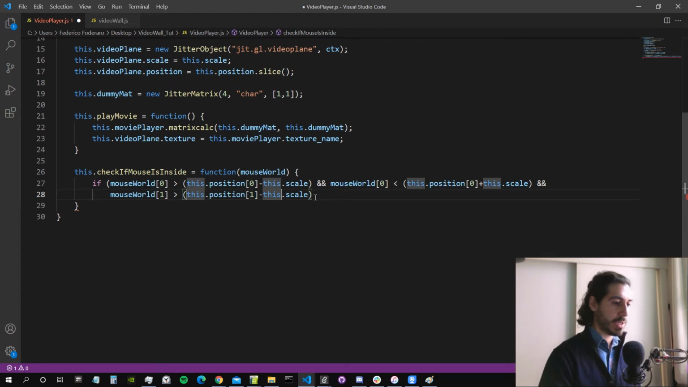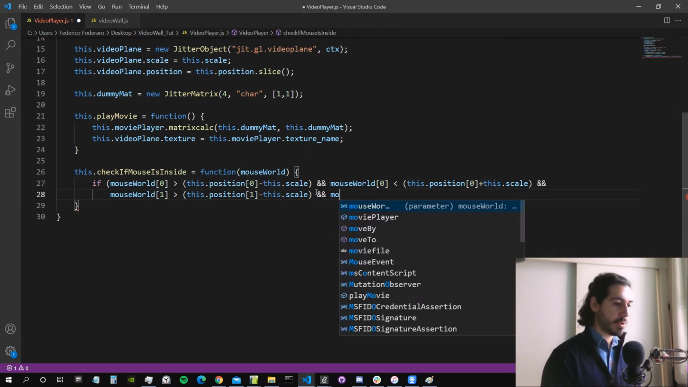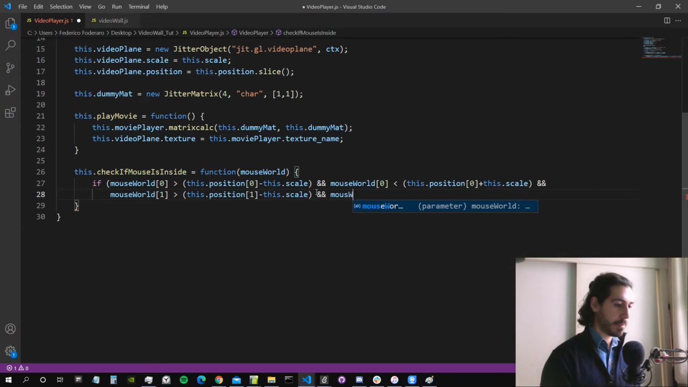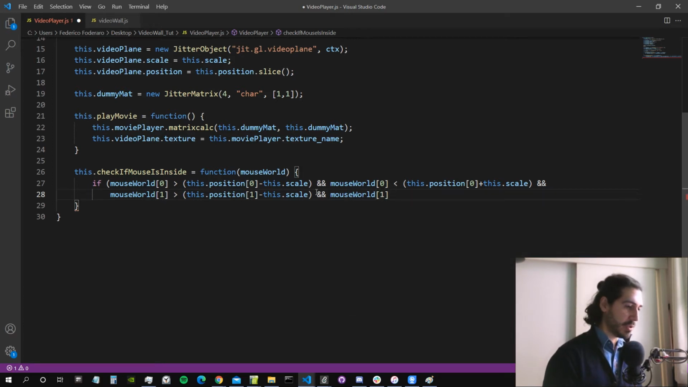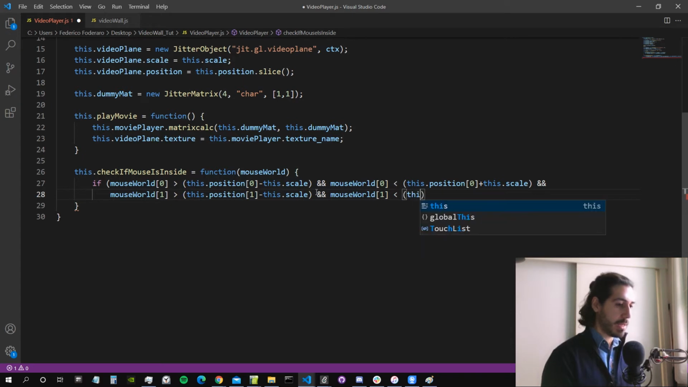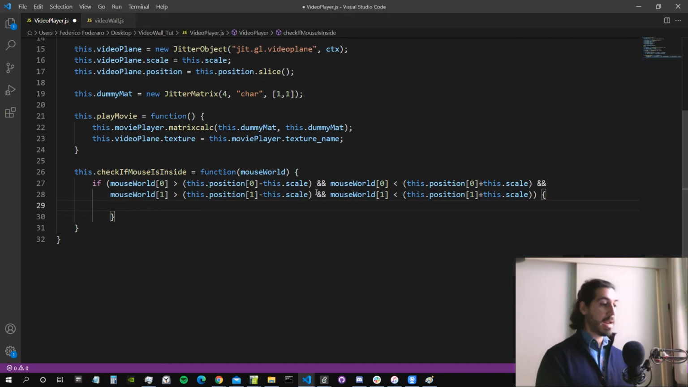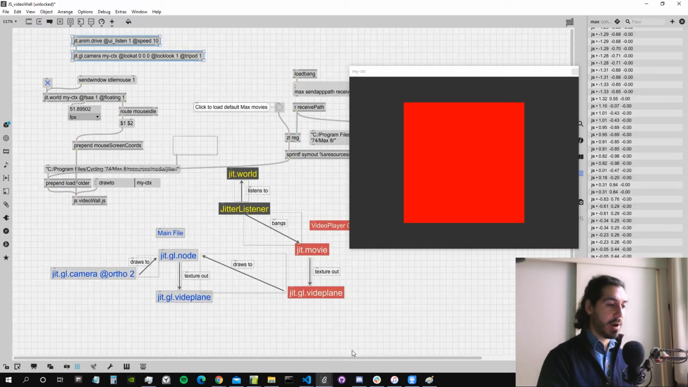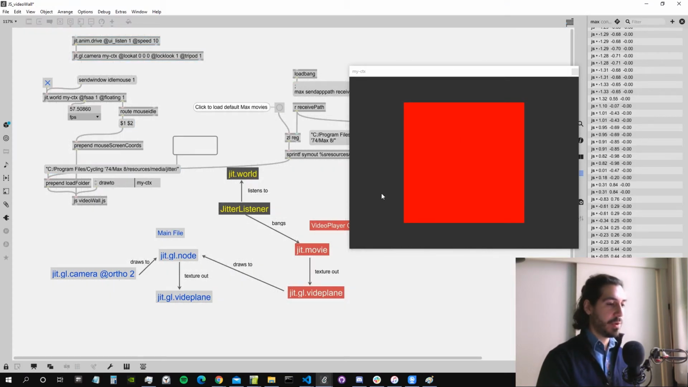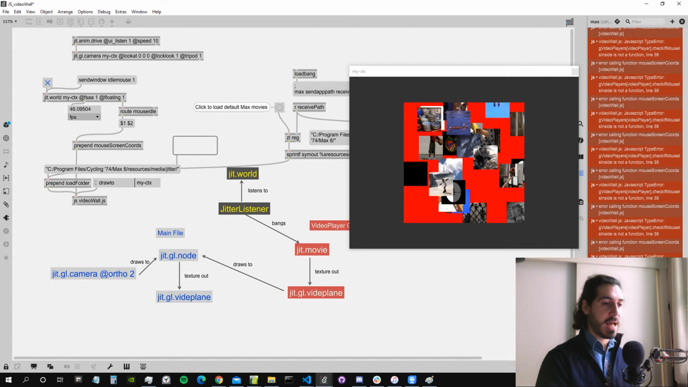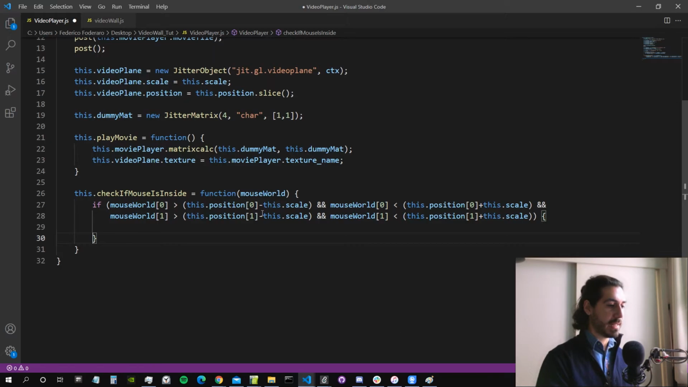And then we also need to say, and the mouse world 1 must also be smaller than this position 1 plus this dot scale. Right, so this should be it. And if this is true, let's kind of highlight our videos. So let's say that if this is true, we want the video to be highlighted. Alright, so we're going to highlight it like this.